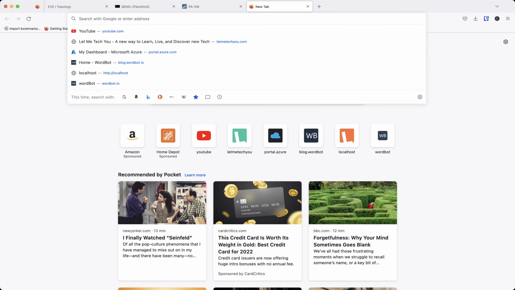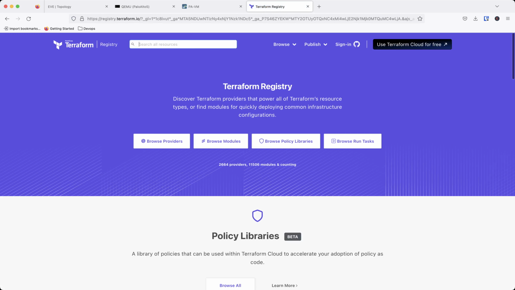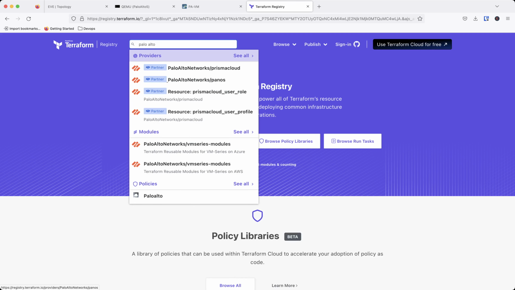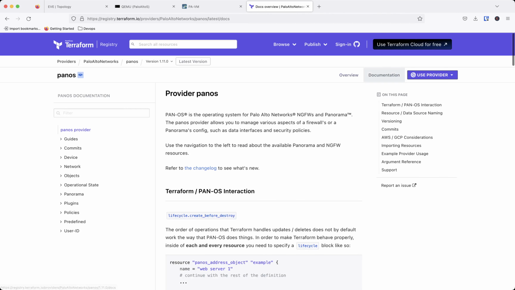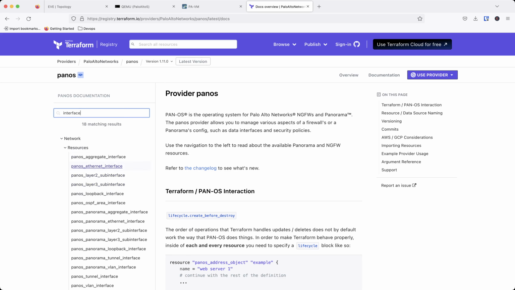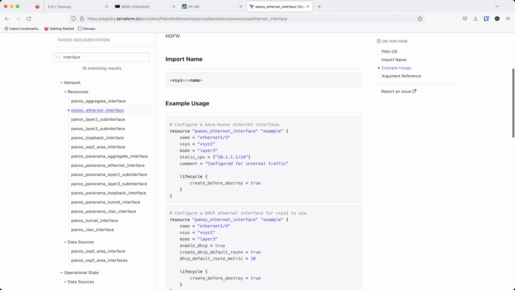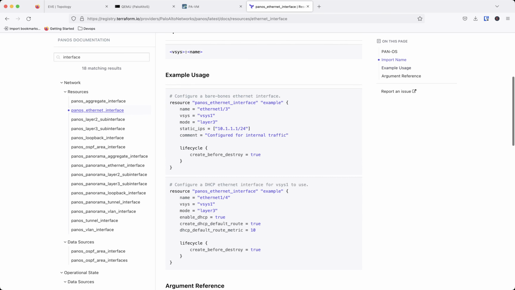What I'm going to do is go to Terraform's website, go to the registry, and look for Palo Alto. So we want the PAN-OS provider. Under the documentation there, we're going to look for interfaces. As we can see here, we're not doing any sub interfaces. We're actually going to do an Ethernet interface, and this is the configuration that we need here.